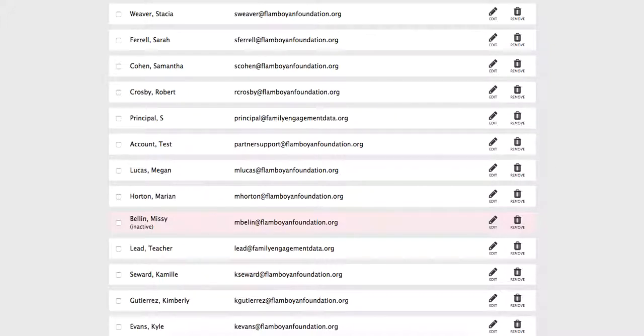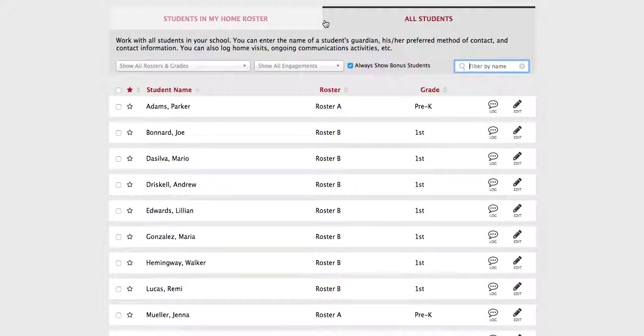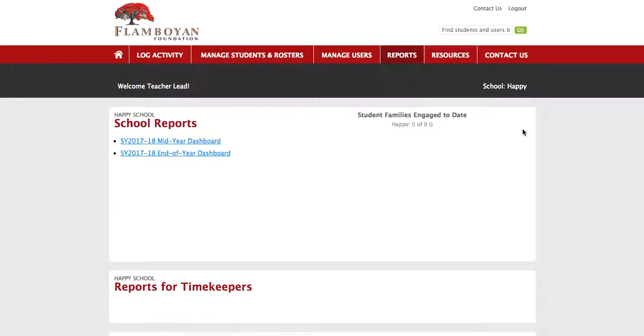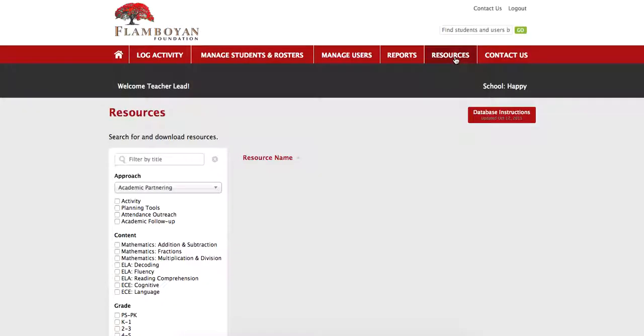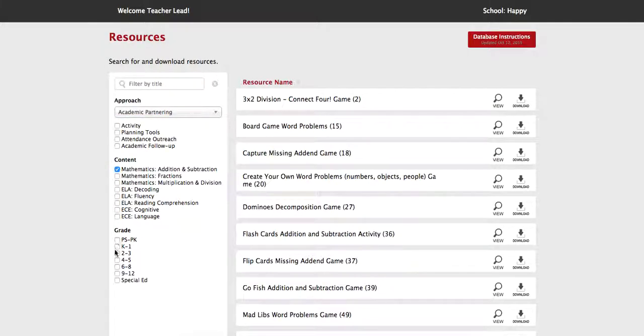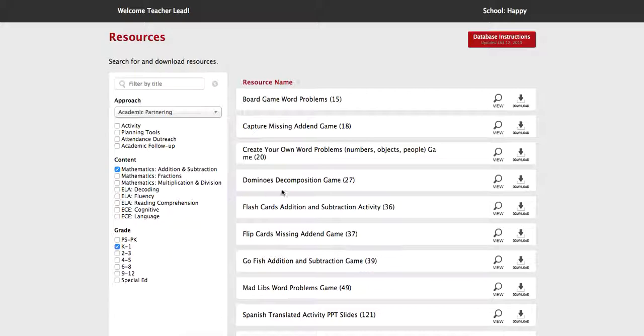I'll now briefly go over the Reports, Resources, and Help tabs. The Reports tab will continue to be the tab that contains school-level data reports. We will be rolling out reports ongoingly throughout the summer, so please stay tuned for updates. Users will continue to have access to the resource library that includes tools for relationship building, academic partnering, ongoing communications, and leadership development. Users can use the filters on the left-hand side to narrow resources by approach, content, and grade level.